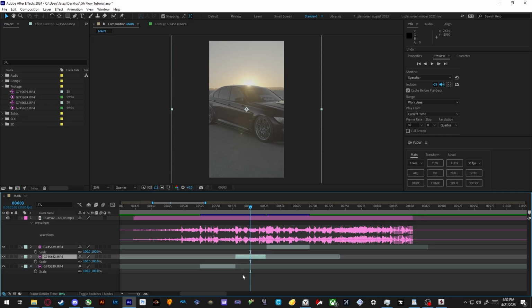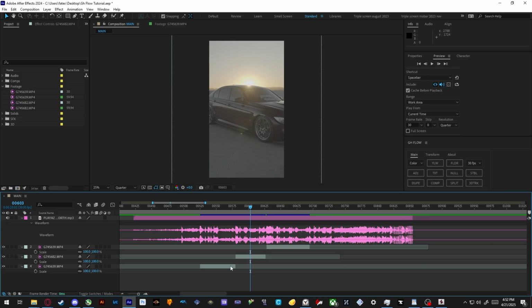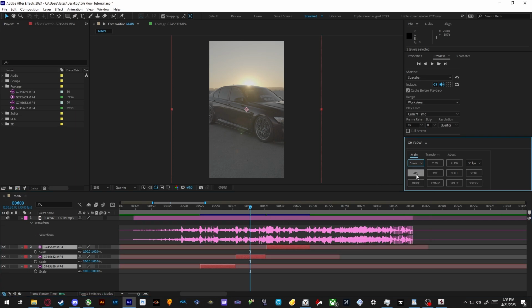And the next button we have here is the color button. It's just like the yellow button. It's just giving you all the options of color. So if you want to change your entire timeline layer combination to a specific color, you can do that just by doing that. It works on apply, and it works really good.